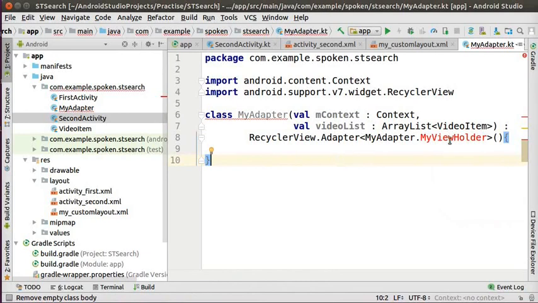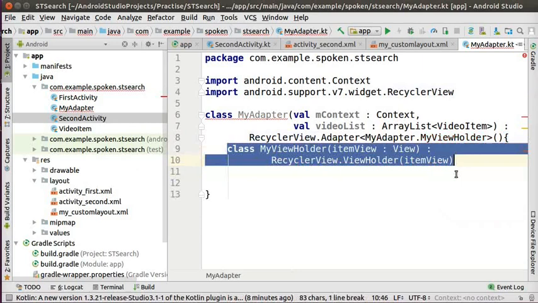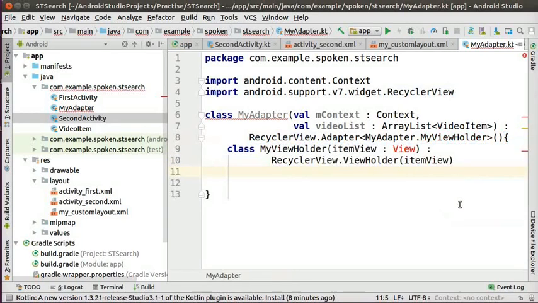The code shows error. It is because we have not yet declared myViewHolder class and implemented the required methods. So, first we will declare myViewHolder class. Type the code inside myAdapter class as shown. Now, we will implement the required methods.